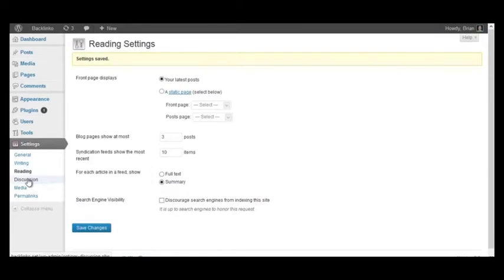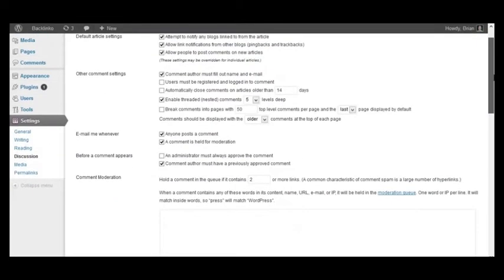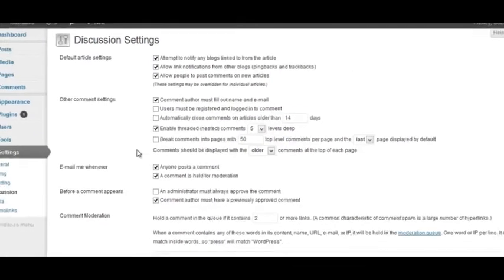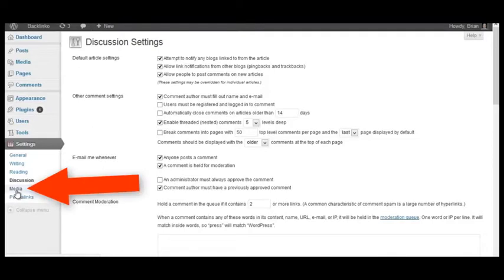Next, click on the discussion button, and you basically want to keep most of these the same, because what these are doing is that if people link to you, it'll notify you. And under comment settings, this will make sure that people that comment actually fill out their name and email, so you don't get a lot of comment spam. And this is really the settings that you want to keep for most blogs. And you can, of course, make changes to your article settings or comment settings, but I've found that these are actually pretty good.